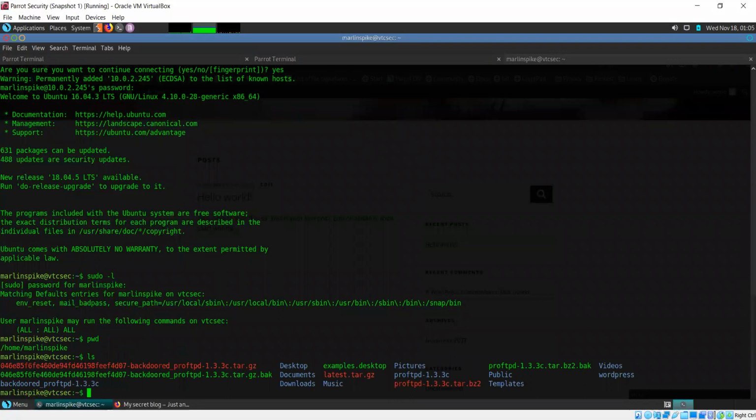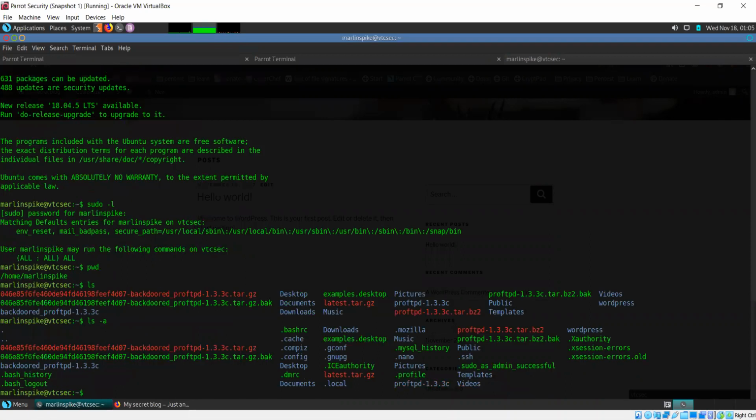For the most part, it's just files related to the FTP service that's running, and it's backdoored. Again, that is also something that can be exploited using Metasploit. For hidden files, of course, you can use -a, but there seem to be no hidden files that would be of use to us, unless you count something like the MySQL history.